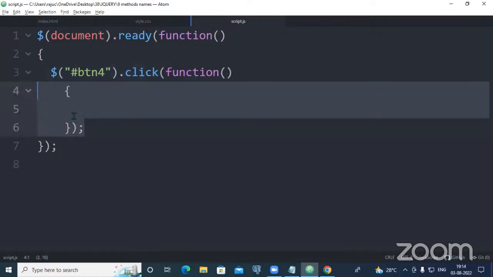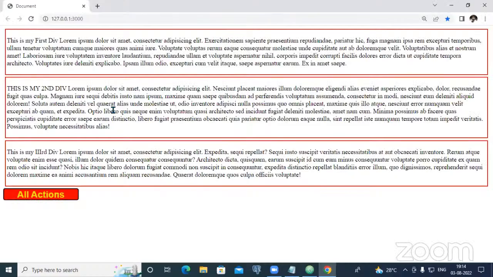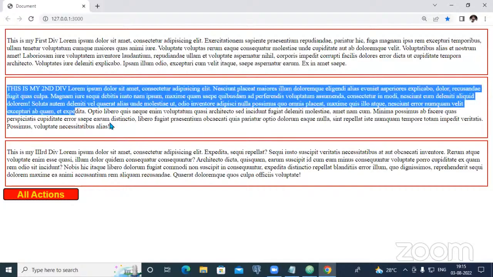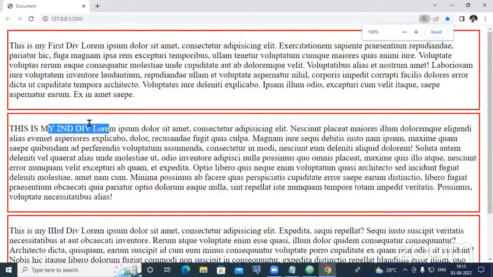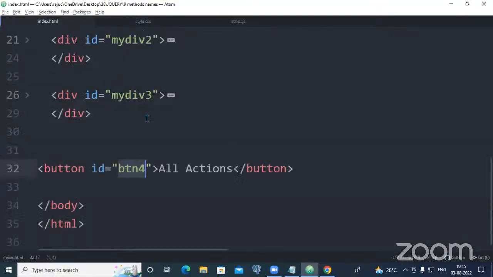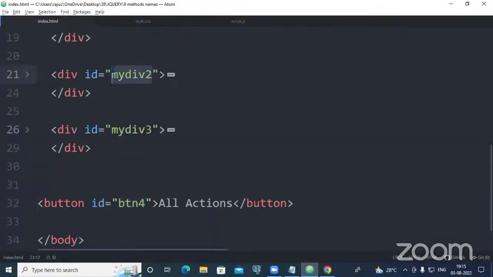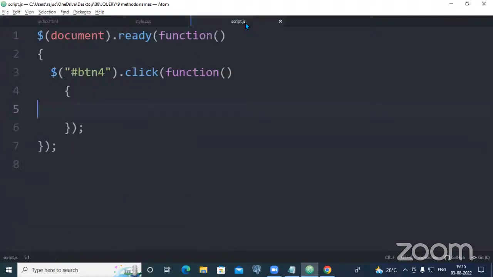Okay. Sir, in this function, what exactly is the action to be executed? This is paragraph 2, right? The second division, you see, this paragraph. If you see my division 2, what is the ID? My division 2. Sir, dollar symbol, hash, my division 2, dot fade out within 3 seconds or 5 seconds.